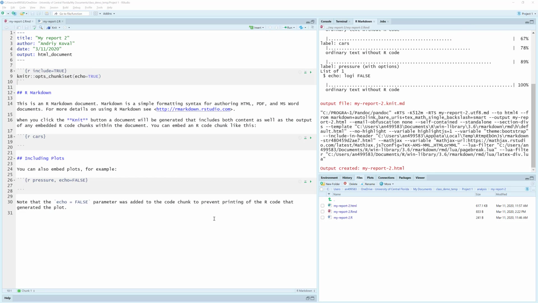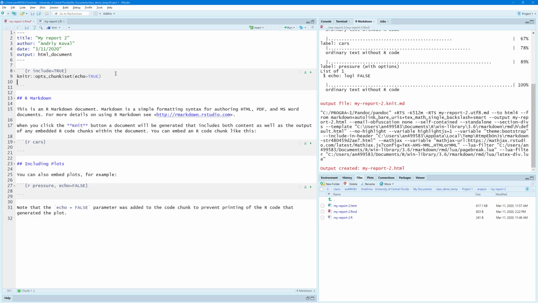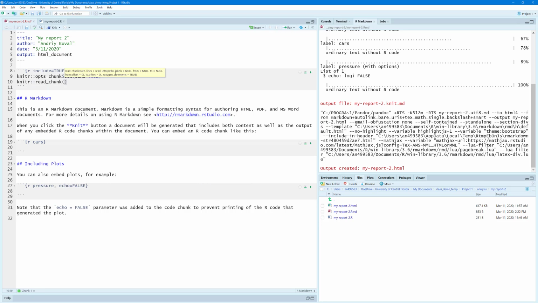The way we can communicate to the RMD document where it's supposed to reach in order to get the content of these R chunks is using the read_chunk function. This is again a function in the knitr package. It takes one mandatory argument, so it's not necessary to name it, but that's the only argument you specify. We can direct it to our R script.